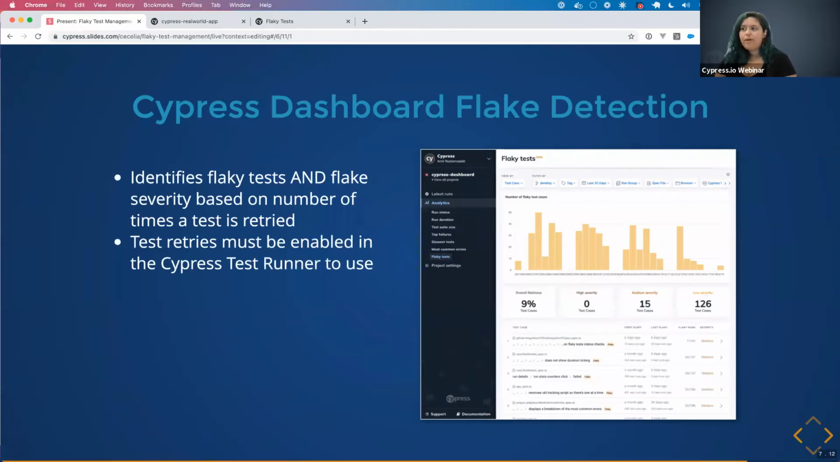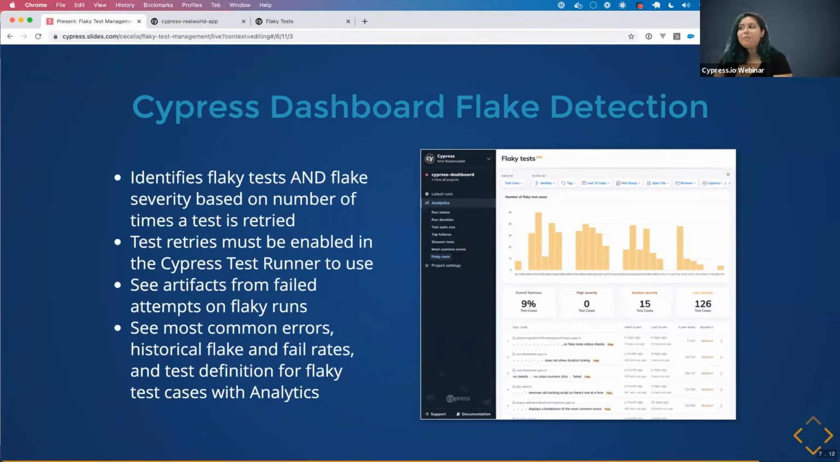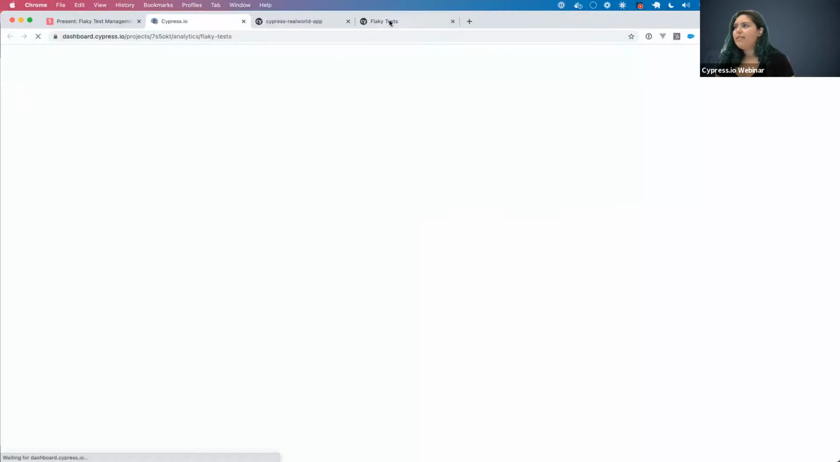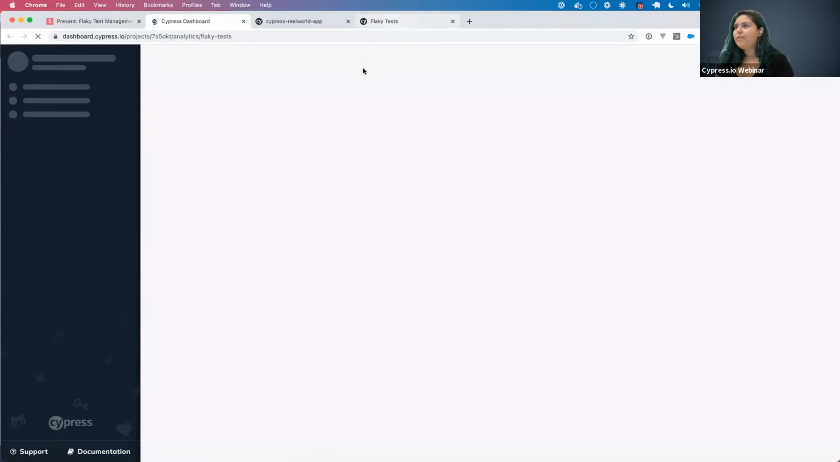And so, like I said, test retries must be enabled in order to be able to see flake detection in the dashboard, but it allows you to see artifacts from failed attempts on flaky runs. So that's the image I just showed that has the multiple attempts and it shows the screenshots from those. But the nice part is you also get flaky test analytics. So we'll show you the common flaky tests amongst your test suite, most common errors, historical rates, and then also the test definition cases.